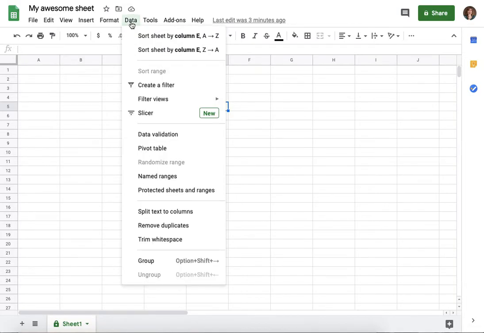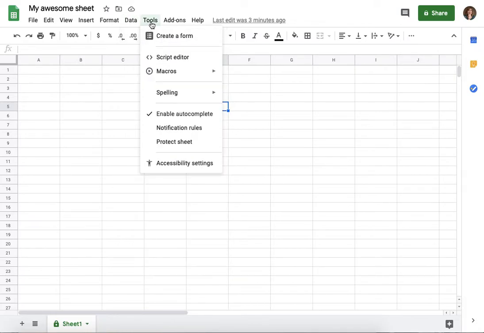Under data, there's things you could do with data. Probably the two most important for people to know right off the bat are sorting. So if you have information about, say, your class and you want to sort it into a particular order, you could do that here. Under tools, there's spelling, of course. Everybody knows what that one does. You can also, from a spreadsheet, create a form. That might be something people want to take a look at.